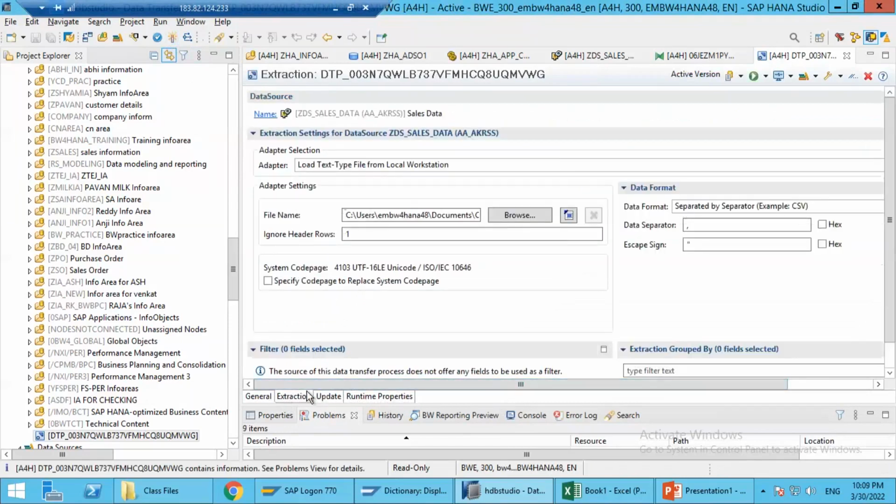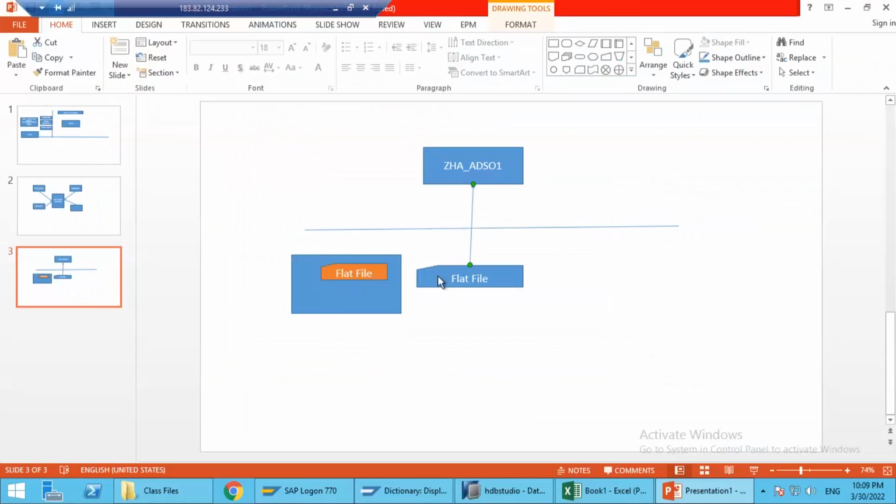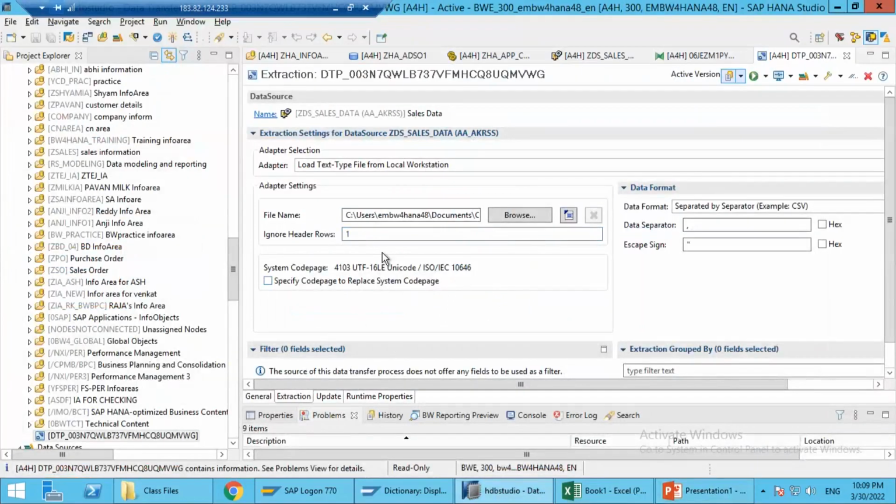In the extraction tab, you see it has the file name, header rows, data separator. All this information is almost equivalent to my data source information. In the data source creation also, it asked for this information, right? This information it copied from the data source only, since this particular data transfer process is fetching data from your source flat file and writing data into your target aDSO. So that's why here we have extraction information from source.